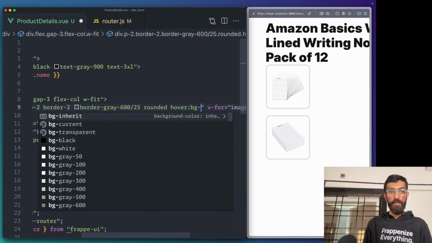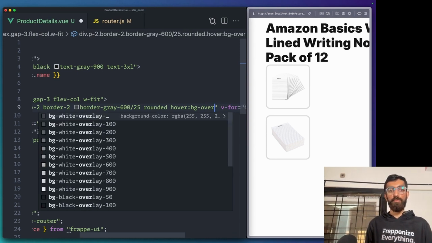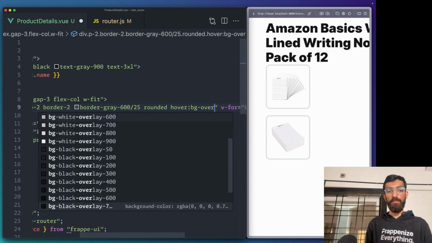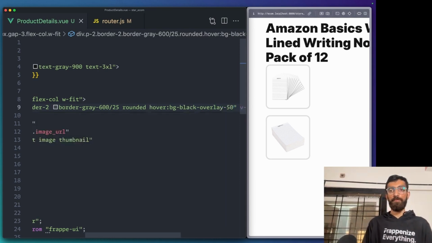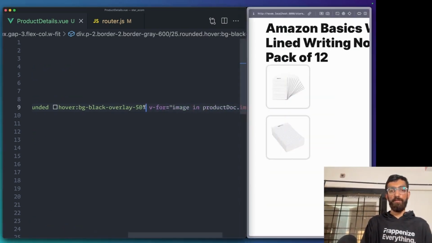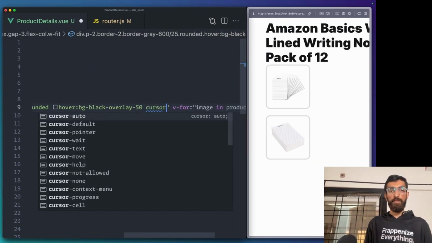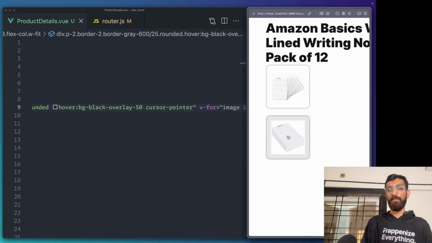Hover, BG gray, BG overlay. There is also black overlay, white overlay, not in Tailwind, but in the design system Espresso. See, and we want it to be cursor pointer. Cursor pointer. Nice. We could do better, but for now I'll leave it at this.